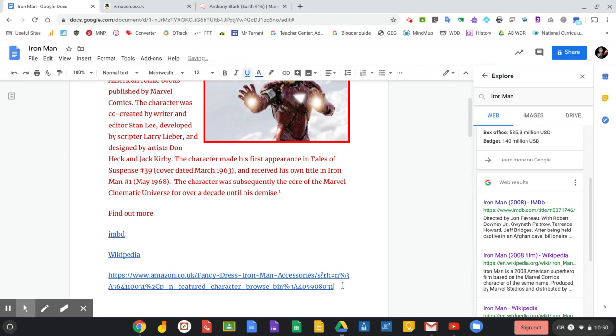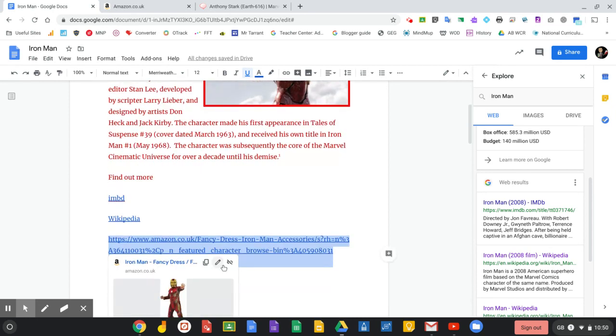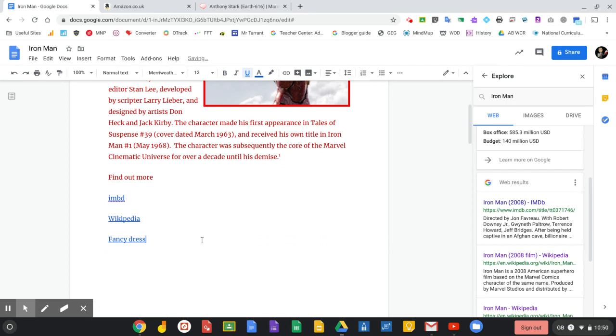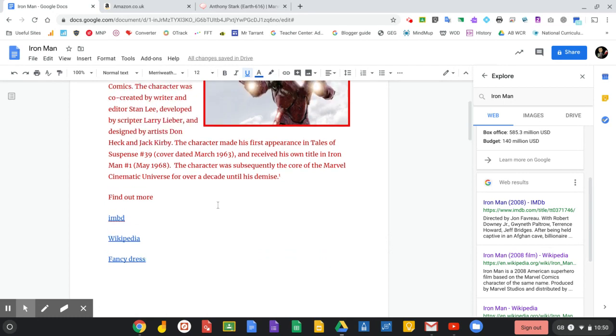Again, this is a very long and ugly looking link. So I could go on it, I could edit my link, and I'll just change it into fancy dress Ironman. It's still a bit messy, so there we go. So I've got some options there. So those are for links I already know.